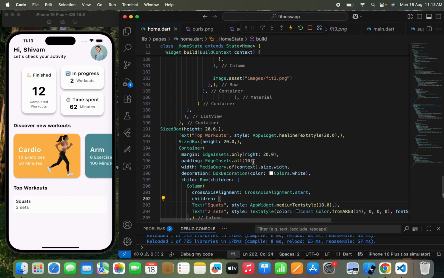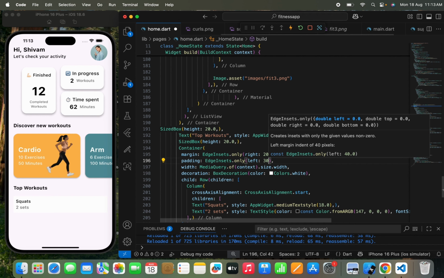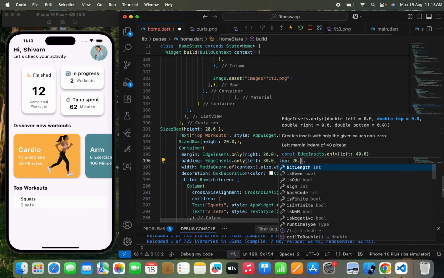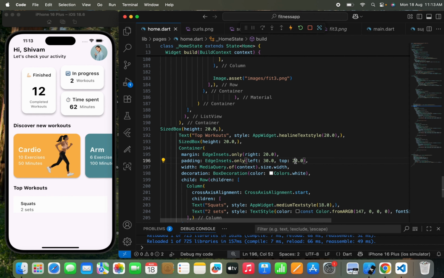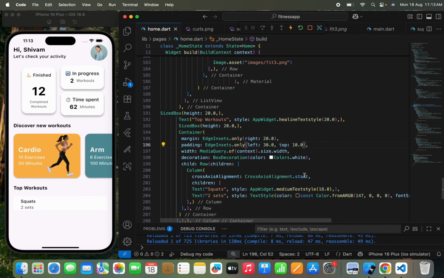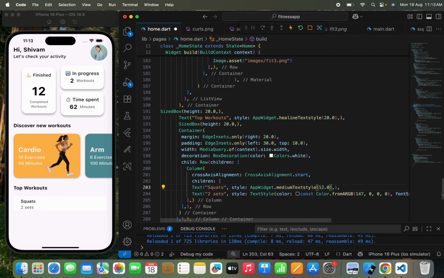I think so, we can just write dot only, and from the left let's pass like 30.0, which will be enough, and from the top we can just pass 20.0. 20 will be too much, let's keep it 10, and here I need to increase the font size, let's keep it up to 24. Yeah, 24 will be too much, let's keep it 22.